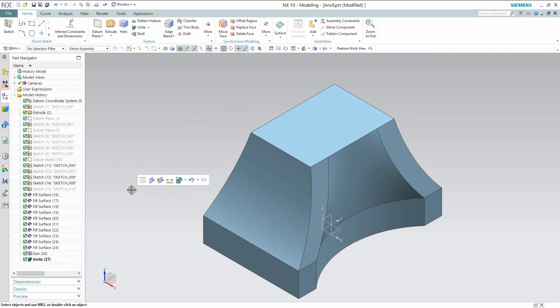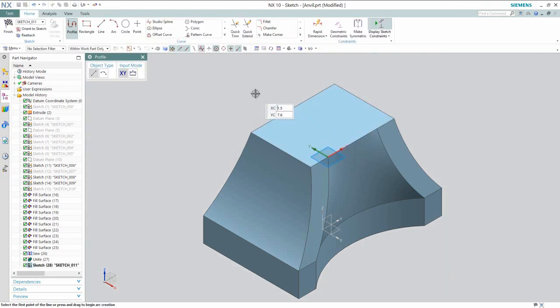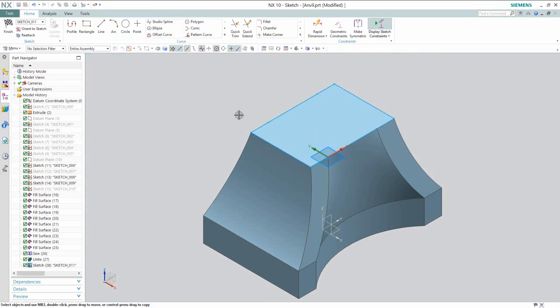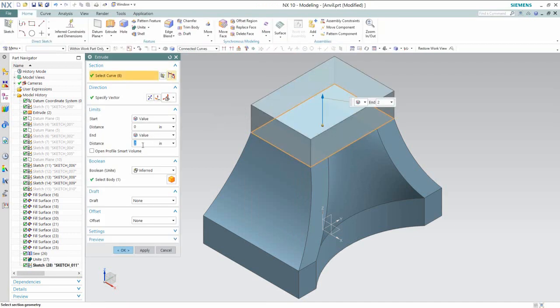Now we will activate the extrude command. OK, select the top face of the anvil to start the sketch and take the project of this face. Finish the sketch. Now the preview is visible here. Set the distance value 1 inches. Click OK.